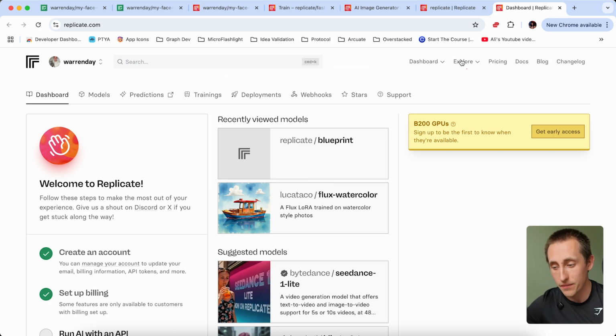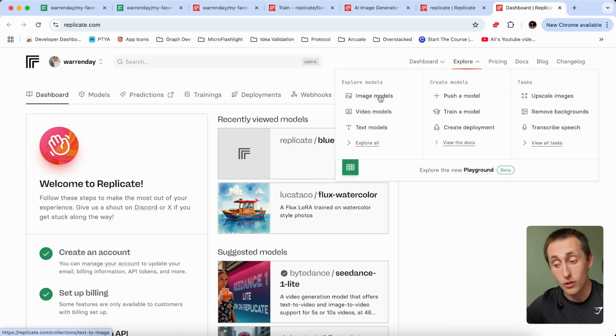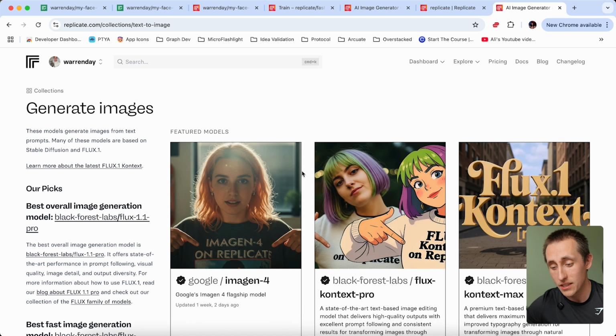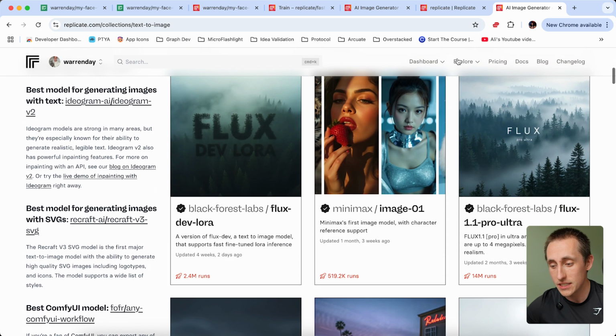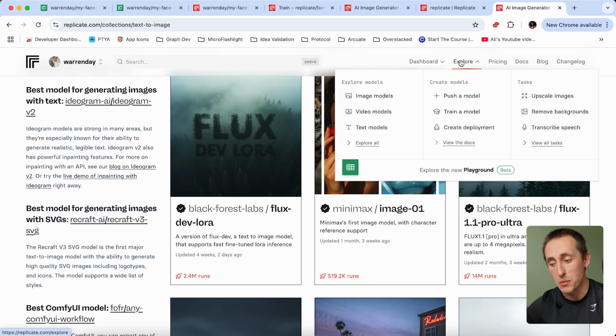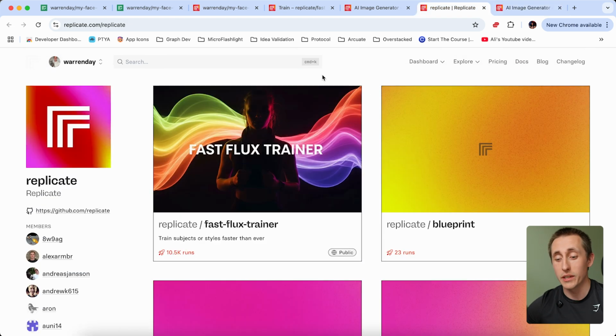ourselves. But you can head over to the Explore tab and look at all the different models that they have available. It's not just for fine tuning on your own face. It's for generating images, videos, text, removing backgrounds. Pretty much anything you can imagine that can be done with any kind of AI model can be hosted on Replicate. But in this case, we can look at the models that are created by Replicate themselves.